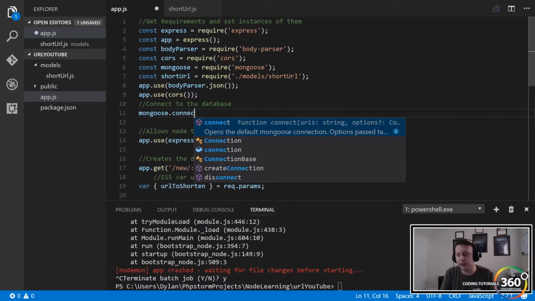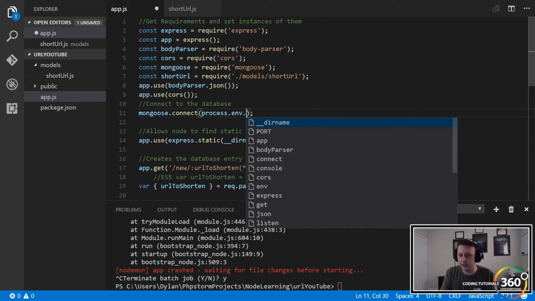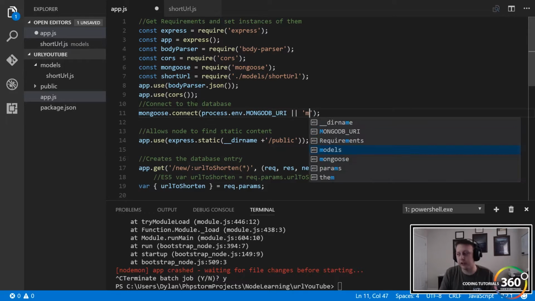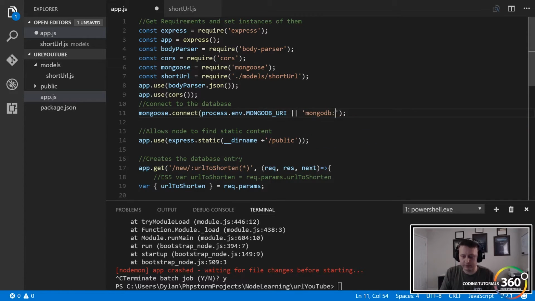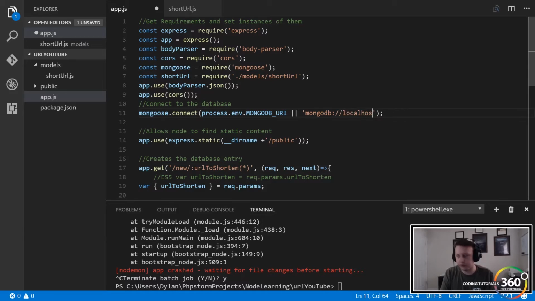So we're going to do mongoose.connect. And this is going to be more Heroku stuff, but we're going to use process.env.mongodb_URI. Then mongodb://, in our case, is our local version, which is going to be localhost/shorturls. So this is going to basically say connect to the database here locally or here on Heroku. If we're not on Heroku, this isn't going to have a value, so we're going to go here, which will be our local database.